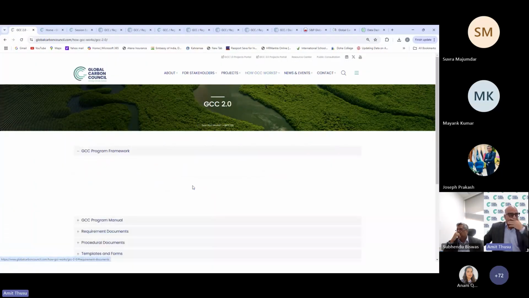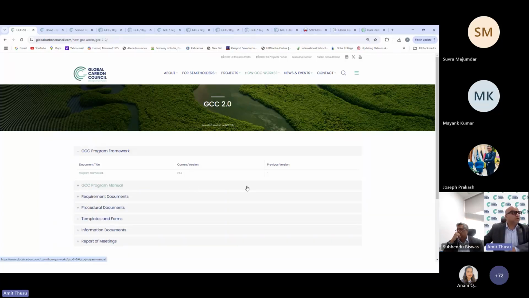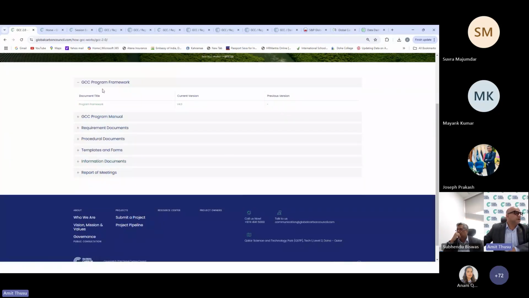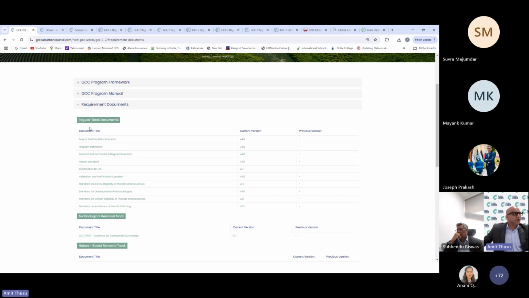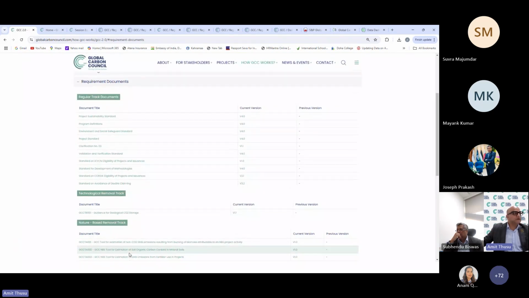2.0 resource center. So now you look at this, all documents are here, right? The framework document is here, called the program framework. It gives you broader level understanding about the GCC rules. We have a manual also, it links different documents together, so you can establish a linkage between different documents. There are a number of requirement documents for regular track, for technological removal like CCS or nature-based removals. So if you want to see the specific requirements with regard to it, then you have to go to these sections. But the regular track documents are applicable to all project types, all sector types.